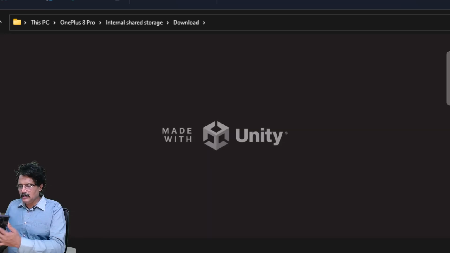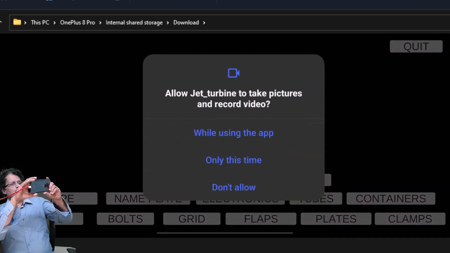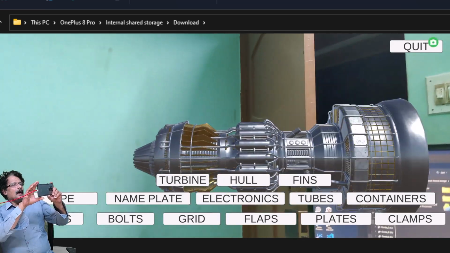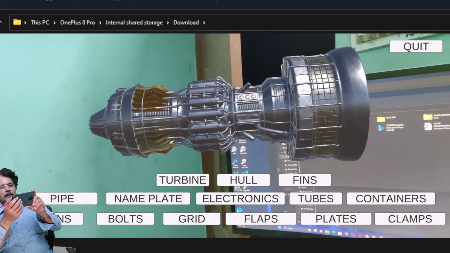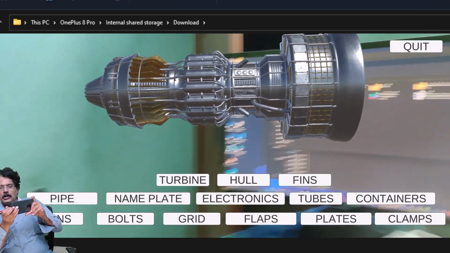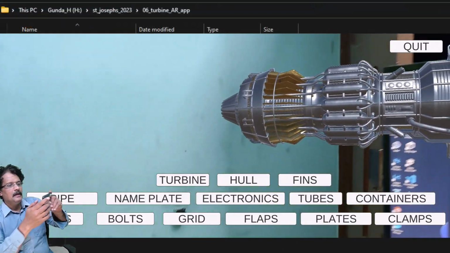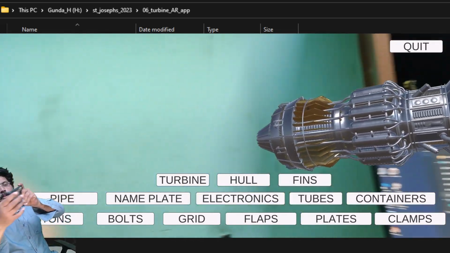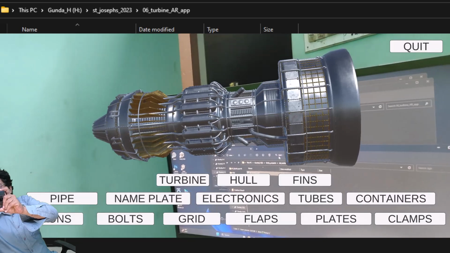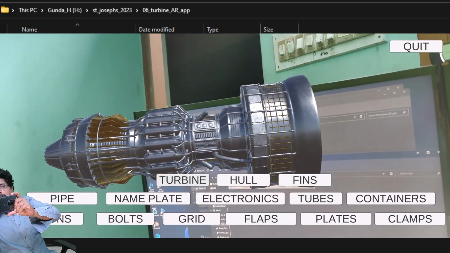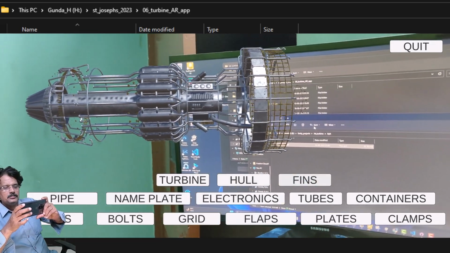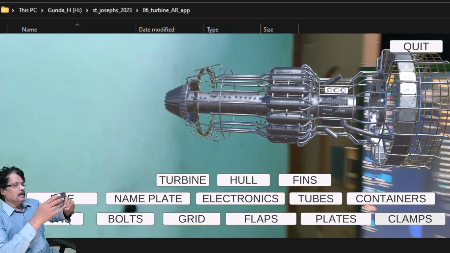When I click on it, my app gets launched, and it is asking me for permission to run this. I will click for camera permission, and as soon as that happens you are seeing my turbine here. In this turbine I can just turn it around and see it from all the angles. Now if I switch off the turbine, the turbine is off. I can turn off the hull, I can turn off the fins. If I want, I can turn off the clamps.